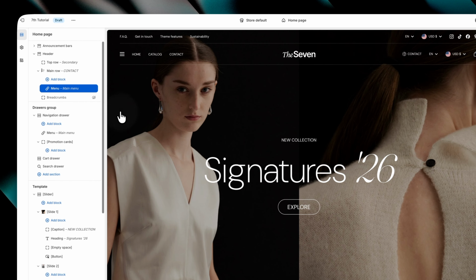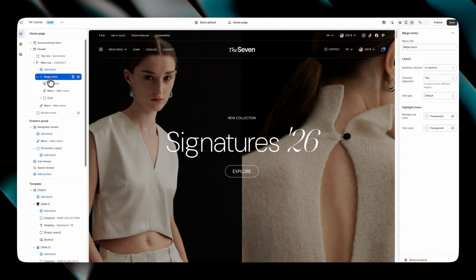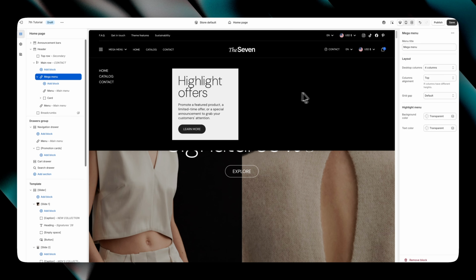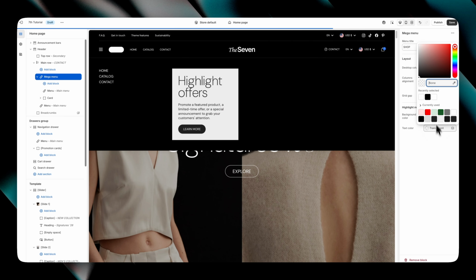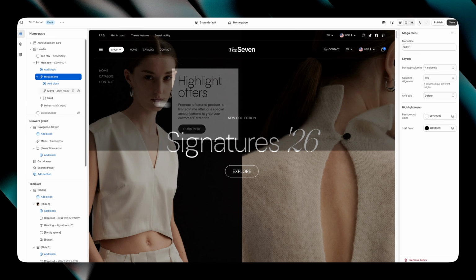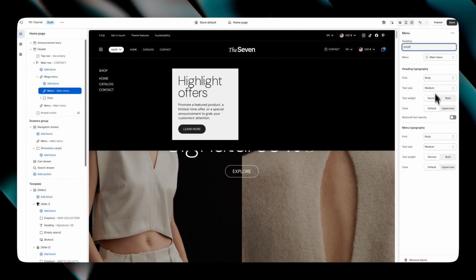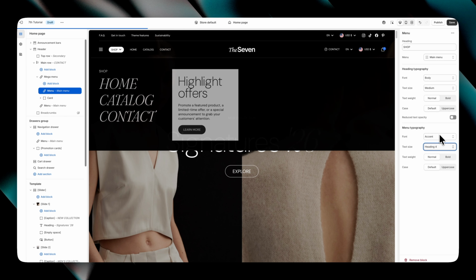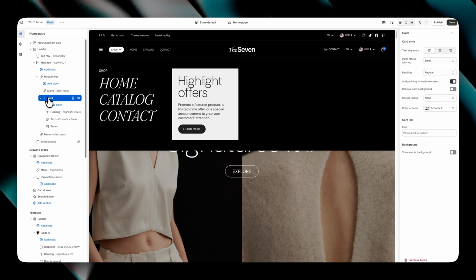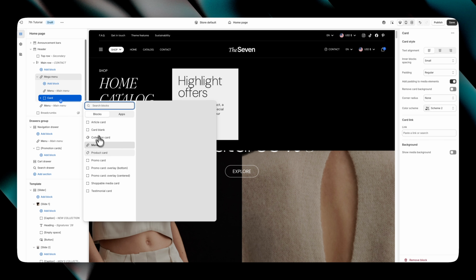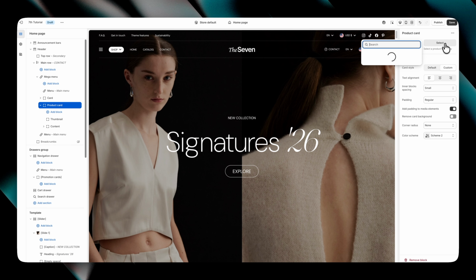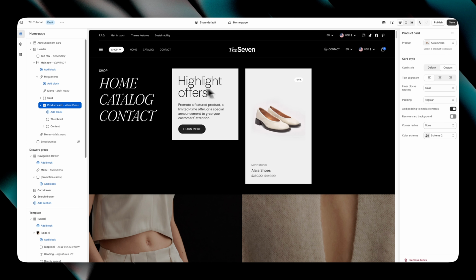Menus are added as blocks inside the header section. When adding a mega menu, we can configure the alignment, the number of columns, the grid spacing, and inside it we can mix different types of content, menus, links, and cards, including product cards. This makes it possible to build rich navigation layouts without breaking consistency. Mega menus are meant to become part of the browsing experience, so instead of just listing links, you can surface products, promotions, or categories directly.